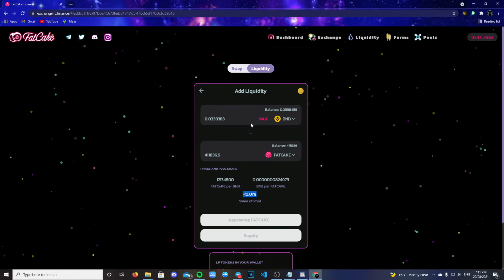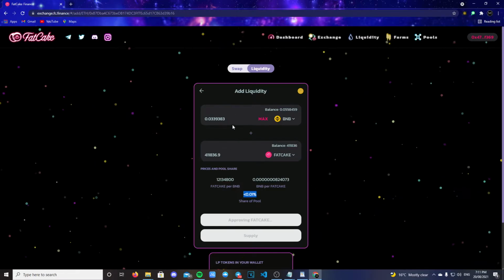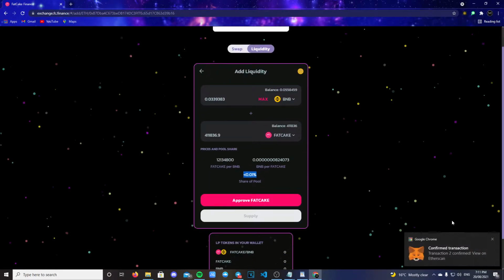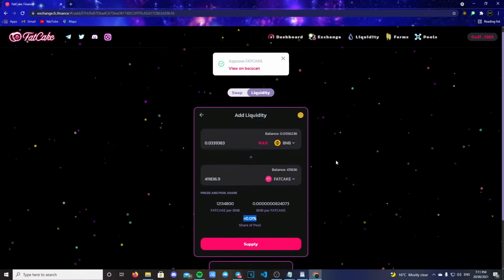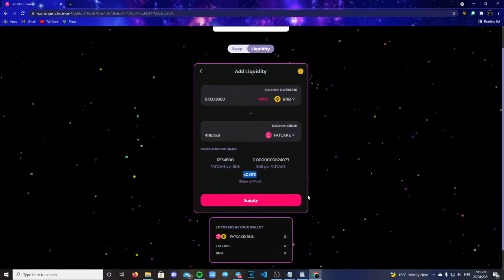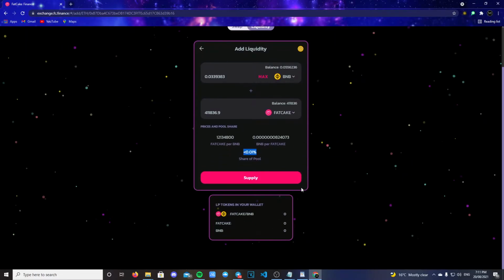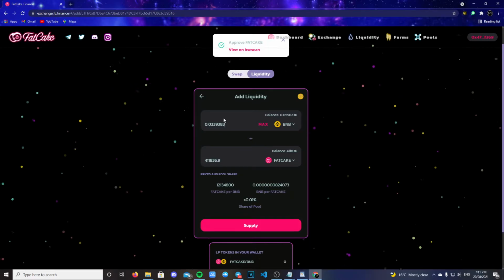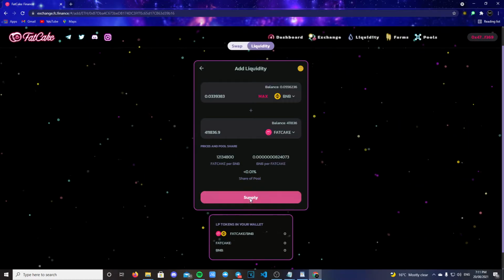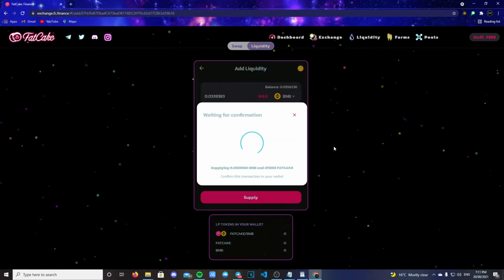I'd highly recommend doing around 1 BNB for this. Well, as you can see here, it went through. But using 1 BNB, it's a very good amount, and you earn a considerable amount of Fatcake. So we have liquidity pool tokens. Basically, make sure it's all good. Press apply, confirm supply.